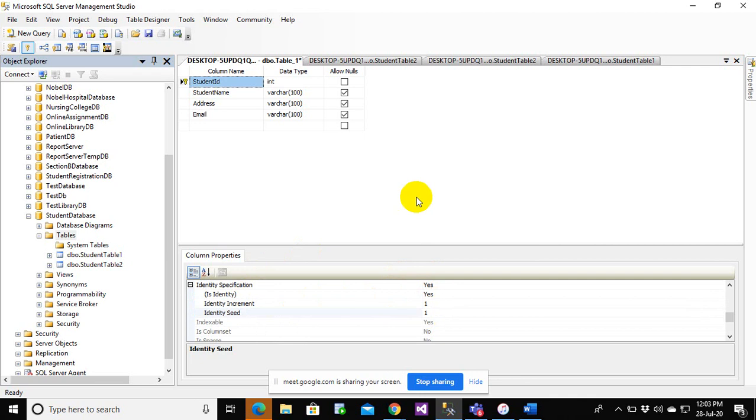But before I explain identity increment and identity seed, let me explain what identity is. Identity means the value that I provided should be automatically incremented, so there should be no influence from the end user. It should create its own identity itself. This is the meaning of identity specification. So I'm making it yes.